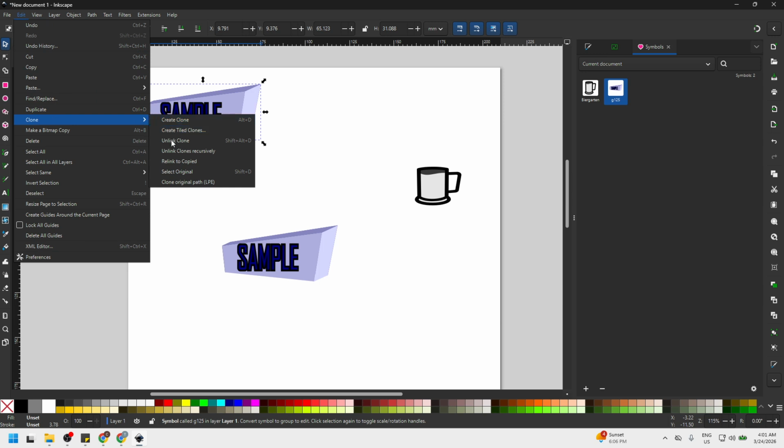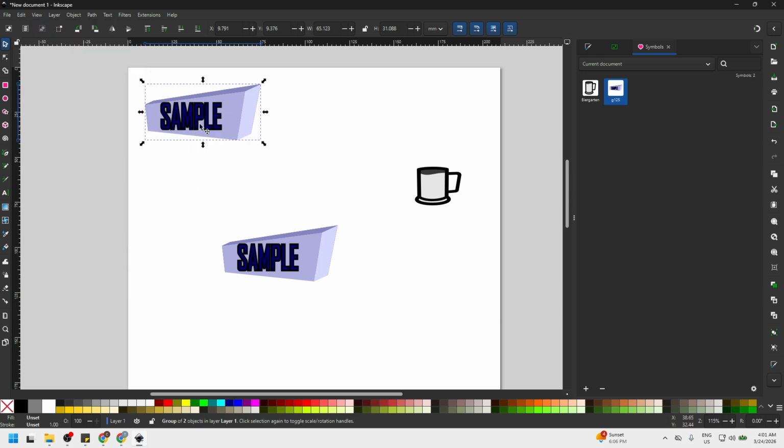And that's it. You now know how to browse built-in symbol sets, place symbols, create your own, and unlink a single instance for custom edits. Save your document and enjoy a faster, more consistent Inkscape workflow.